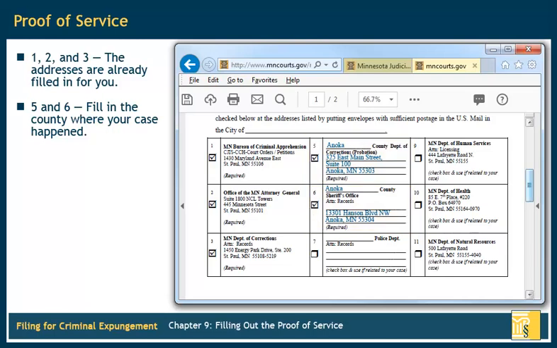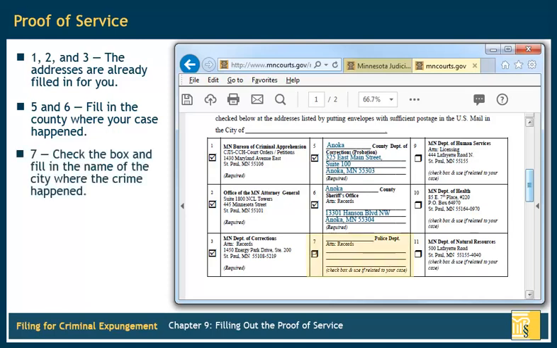If you are asking the court to order the police department to expunge your record, check box 7 and then fill in the name of the city where the crime happened on the blank in front of Police Department. For example, Blaine Police Department. Do not fill in the name of the county.